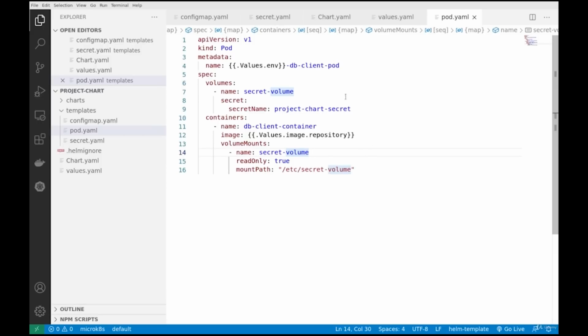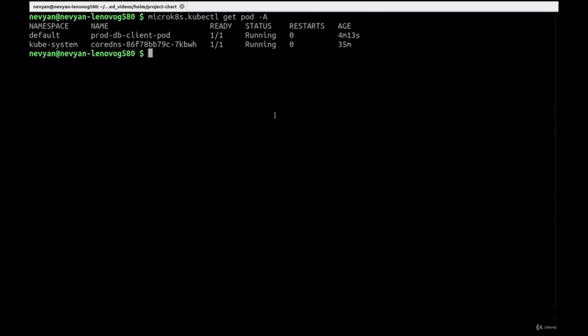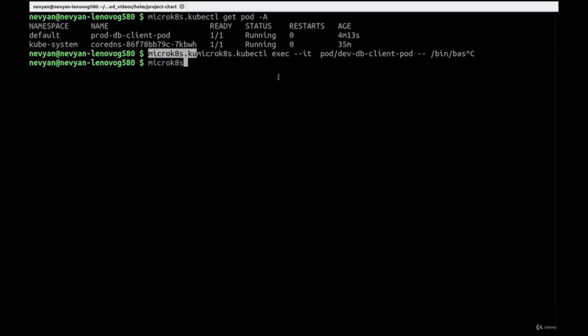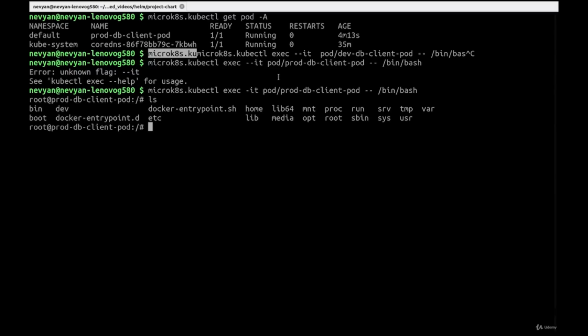So our next goal is to log into the pod and to see whether we are able to browse the secret. By typing MicroK8s kubectl get pods, we see that we have this production DB client pod. So we can enter inside by typing kubectl exec with the interactive terminal. We'll enter into the prod DB client pod, and then we'll execute bin/bash inside. And of course, this will be with one dash here. So we are inside of the pod right now, which is running.